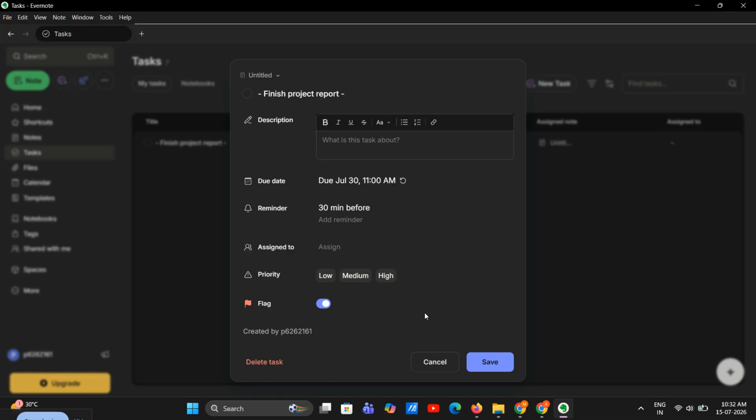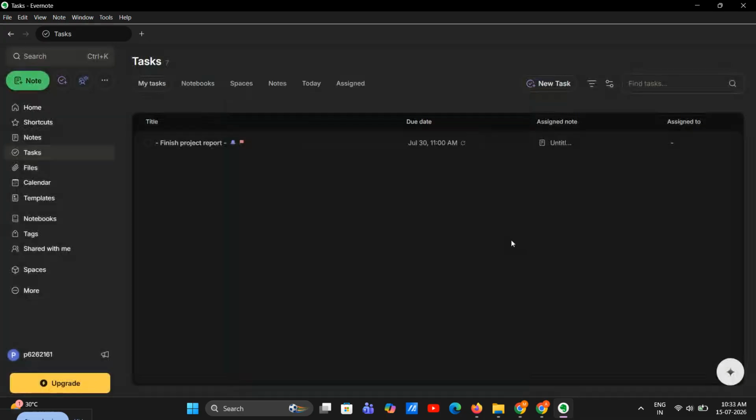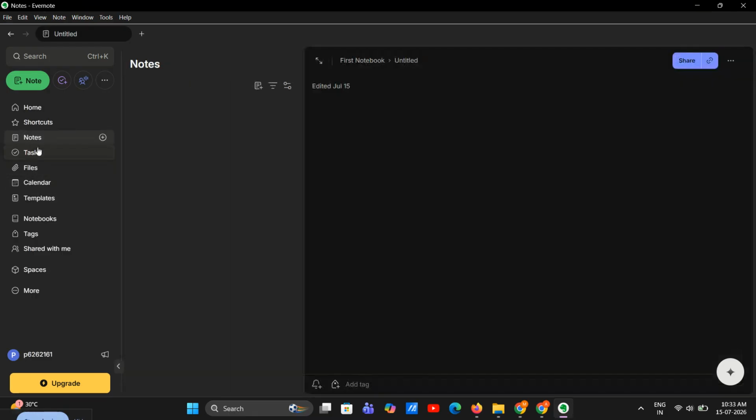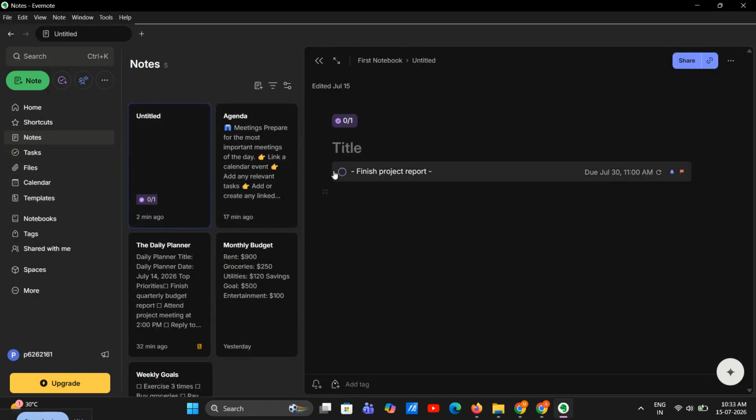As you use Evernote Tasks more, try building a simple workflow. Create a note for a project, add tasks directly under the relevant sections, assign due dates, set reminders, and then check your tasks dashboard each day or each week. This makes Evernote much more than just a note app. It becomes a lightweight productivity system that keeps your notes and your action items connected.